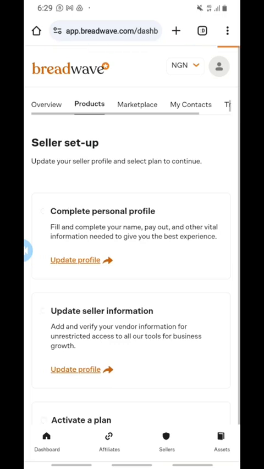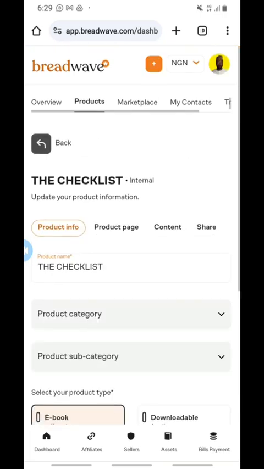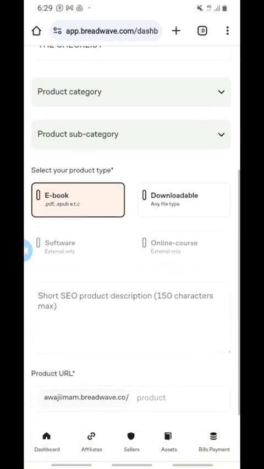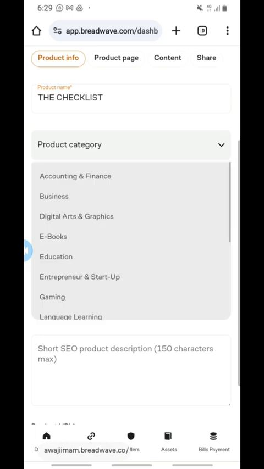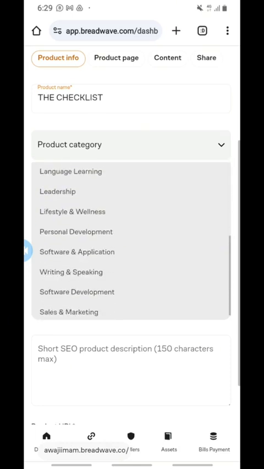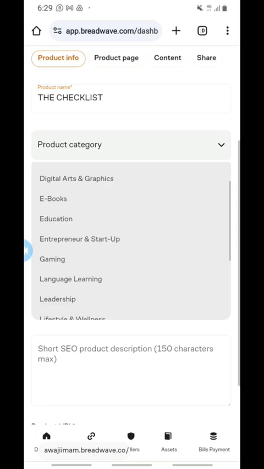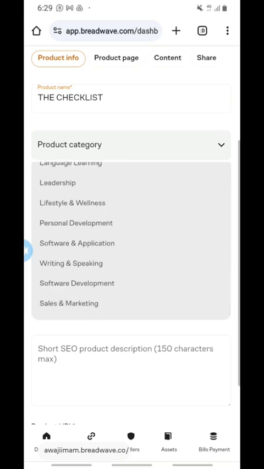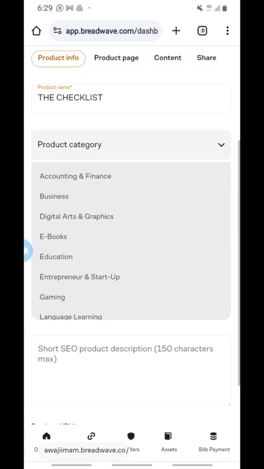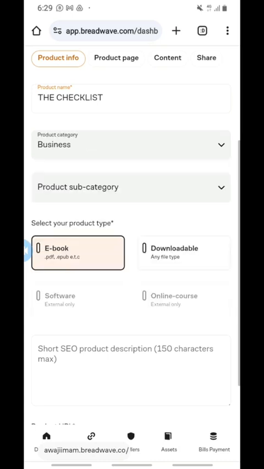Now, this is where we are now going to be adding our product. Can you see? Look at it now. It's telling us product category. What do you do here? You click on it. What is the category of your product? For me, I'm looking at something now. Let's say business. Should we say business? Okay, let's just say business. Good, because we are doing a business book.